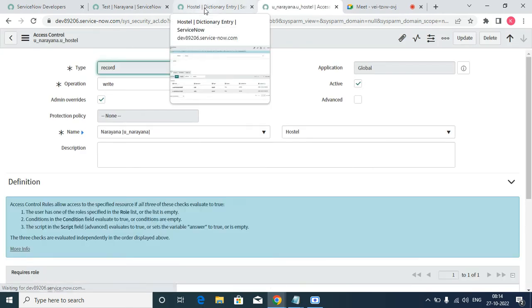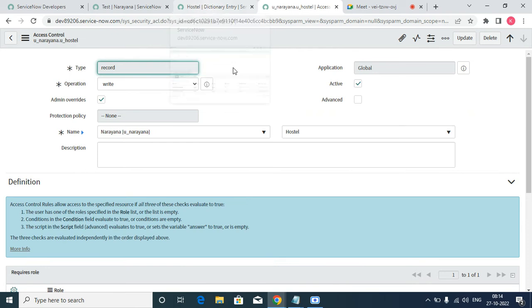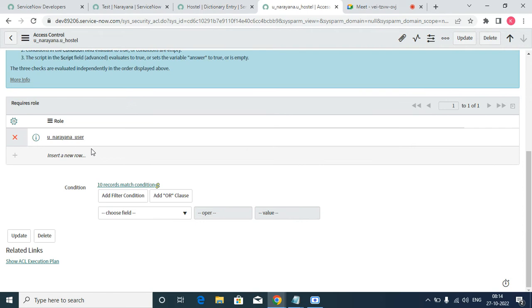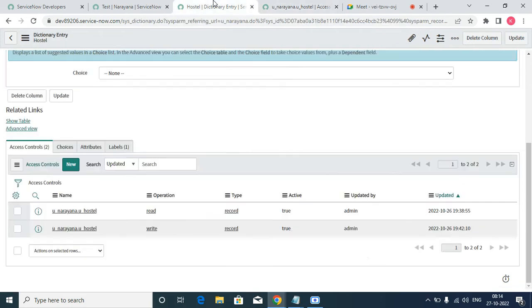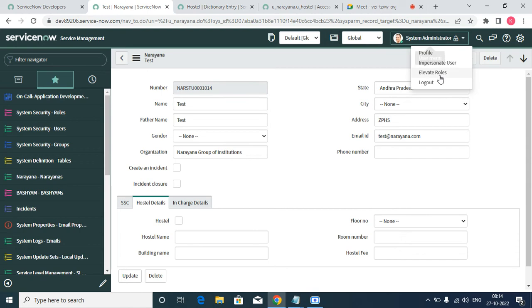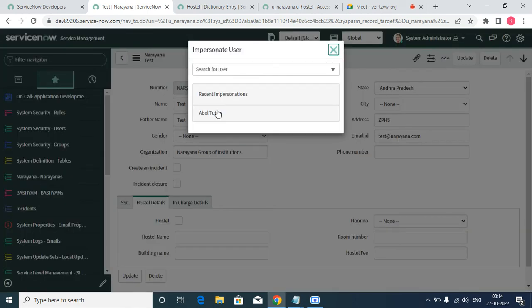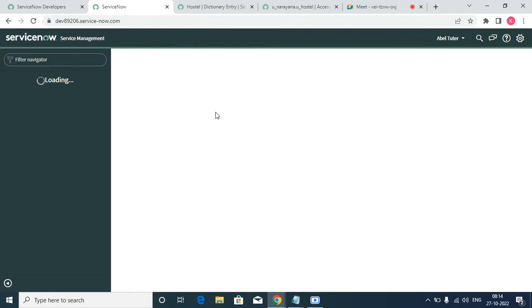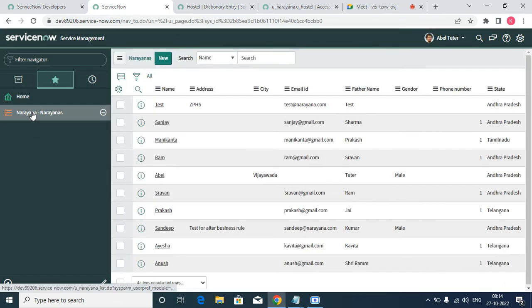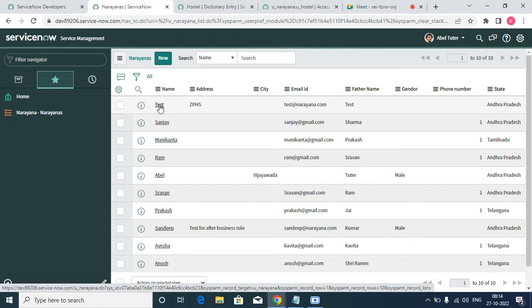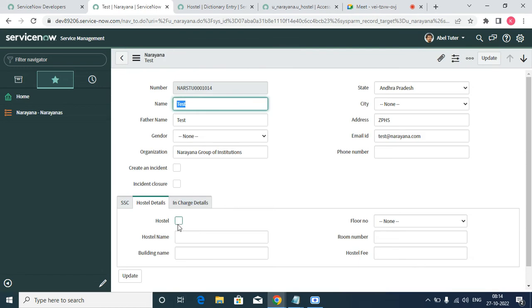That means if the user has the ITL admin role, and if you want to modify this field, the user should have the Narayana underscore user role. Now I'm just going to impersonate as Narayana and test it. See, since the user has the u underscore Narayana underscore u role, he can modify the record. So this will run like that.